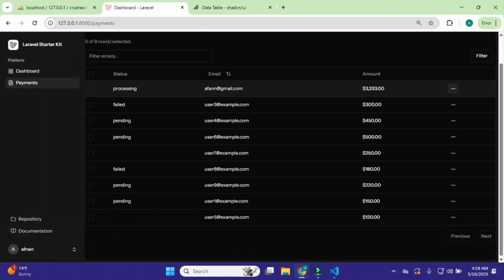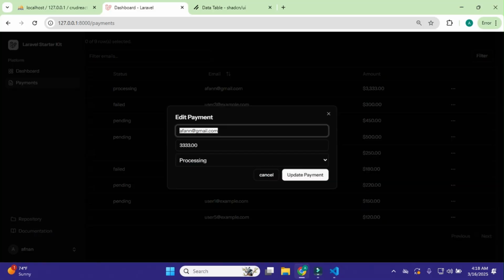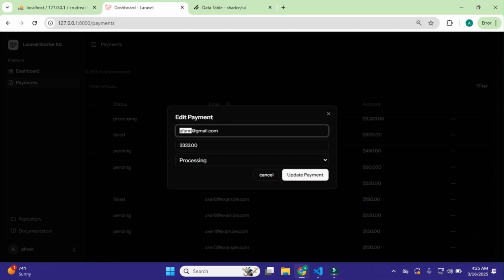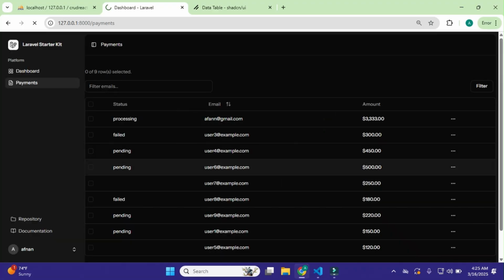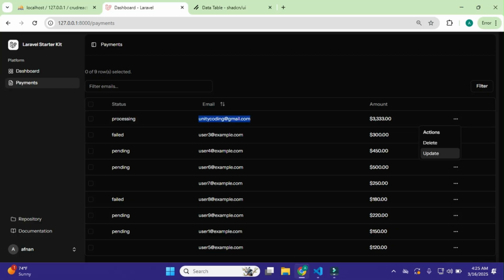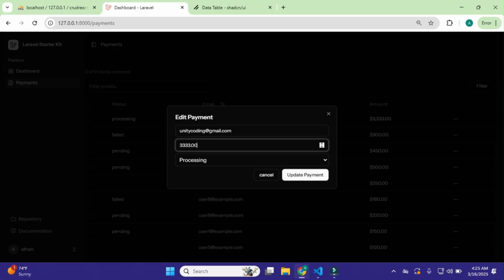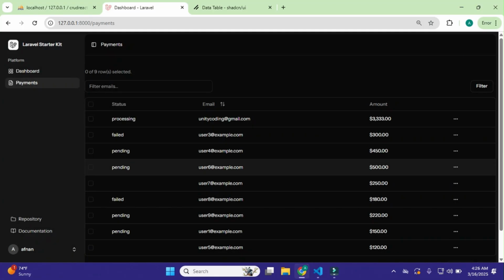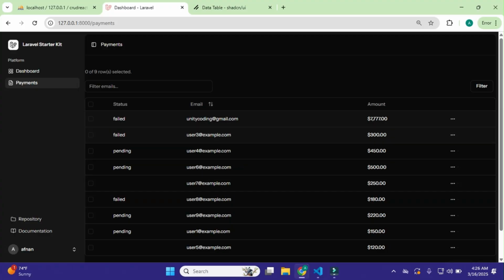Okay. So now when I simply click on update, and now I'll just simply change it to like Unity coding. Okay, and just click on update, and it updates the payment, and also it changed the email here. Also, I'll just simply update the amount here to 44, and also change the status to failed, and it says payment updated successfully, and also it changed the amount here and status here.